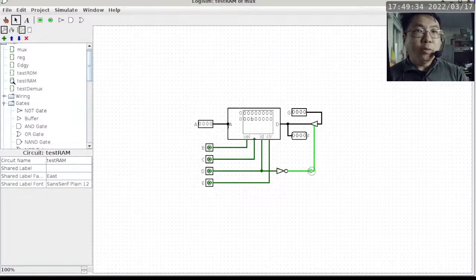And the control buffer is controlled in turn by this negation gate here, which connects to the LD port. LD needs to be a 1 in order to specify a read operation. So that 1 is going to be negated into a 0, and a 0 to the control buffer means it's asking the control buffer to turn off.